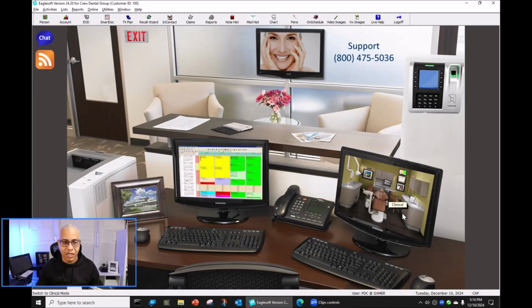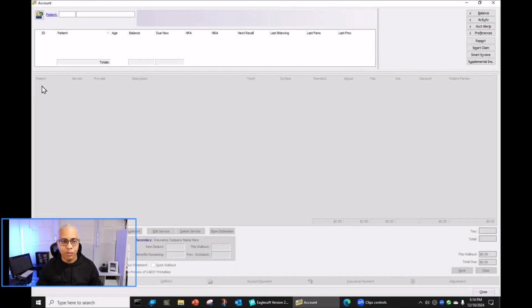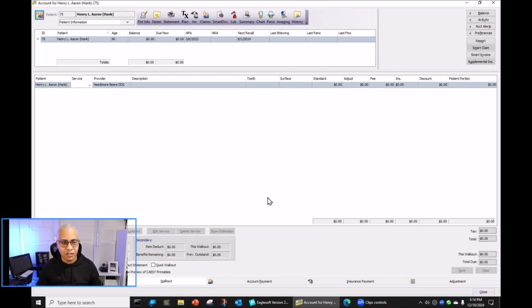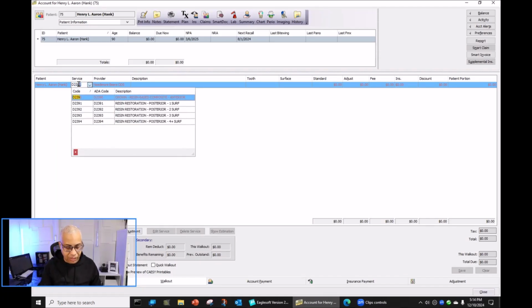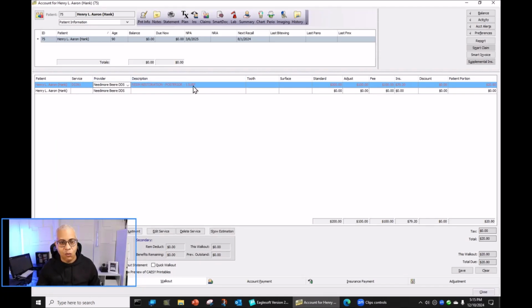I want you guys to dig in on your own, but I'm going to open up an account. I'll open up this patient. Let's close that out and let's just put in D2391. So that is a one surface posterior tooth, and I'm going to put in tooth number 8, which we all know is an anterior. When I hit tab, and put in a surface, that's going to be the incisal surface. Notice that it changed to an anterior. So the anterior to posterior tooth is solved, guys.